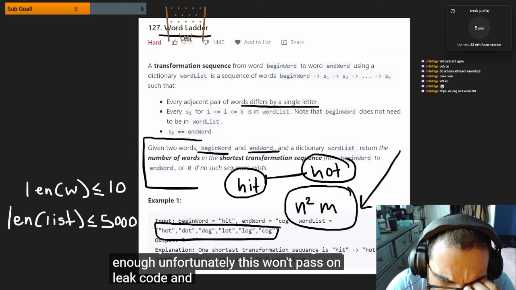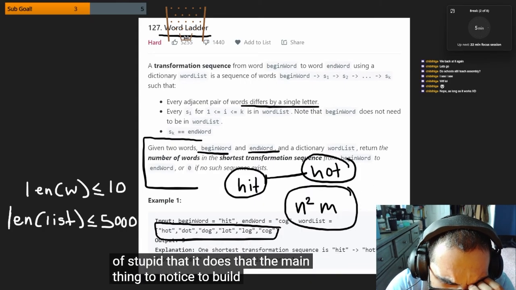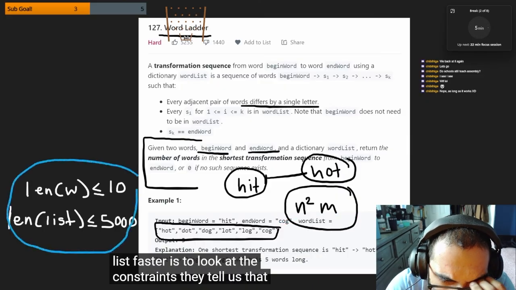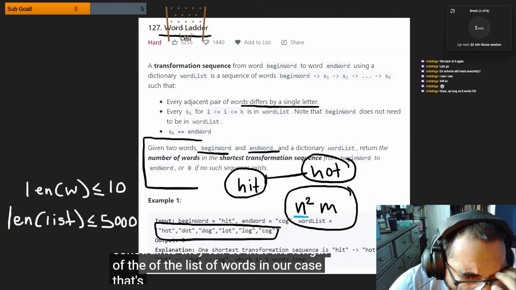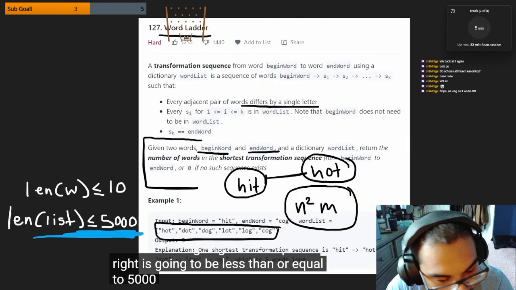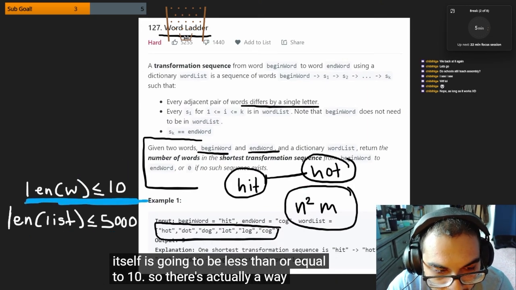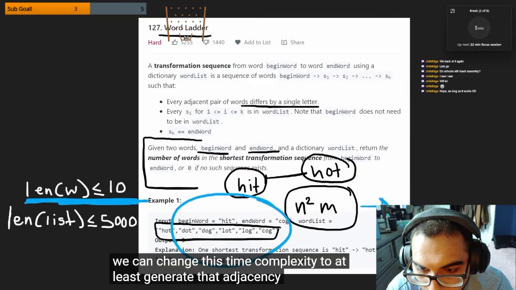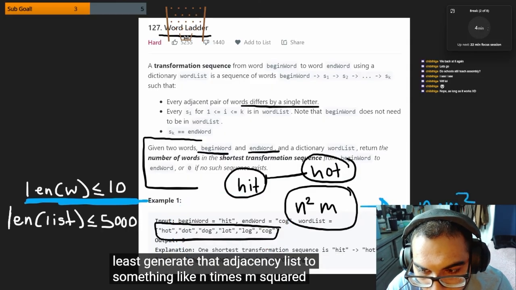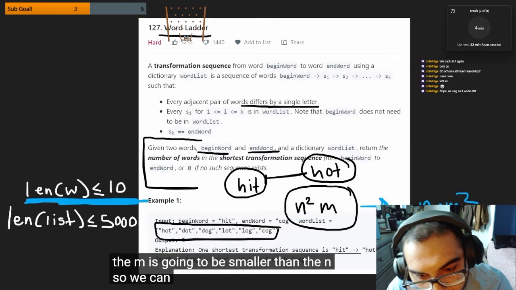Unfortunately, this won't pass on Leetcode, and I really think that's kind of stupid that it does that. The main thing to notice to build the adjacency list faster is to look at the constraints. They tell us that the length of the list of words, in our case n, is going to be less than or equal to 5,000, whereas the length of the word itself is going to be less than or equal to 10. So there's actually a way where we can change this time complexity, at least to generate that adjacency list, to something like n times m squared, because the m is going to be smaller than the n.